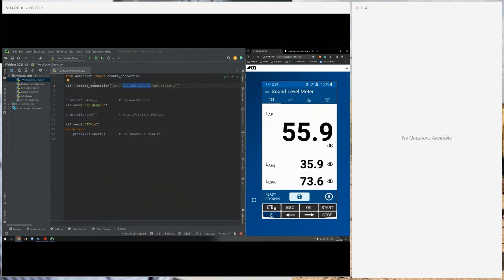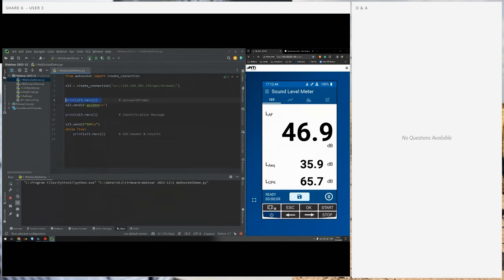Good. Next, after we have done the connection, we see what the XL3 sends to us, and it will send us a password prompt. It will ask for the password. We will respond with our password. XL3 then will send us an identification message, and we will then ask for state of health data. So let's run it and see what happens.